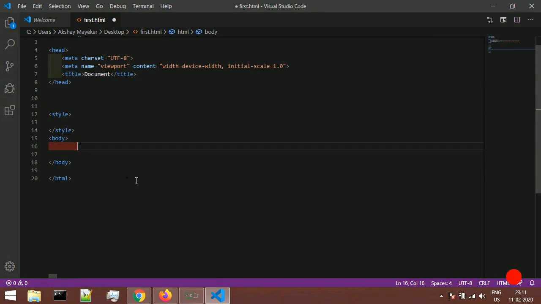So what's up guys, welcome to CSS class, and in this class we will be looking at borders. Okay, so how we could give border to any element.